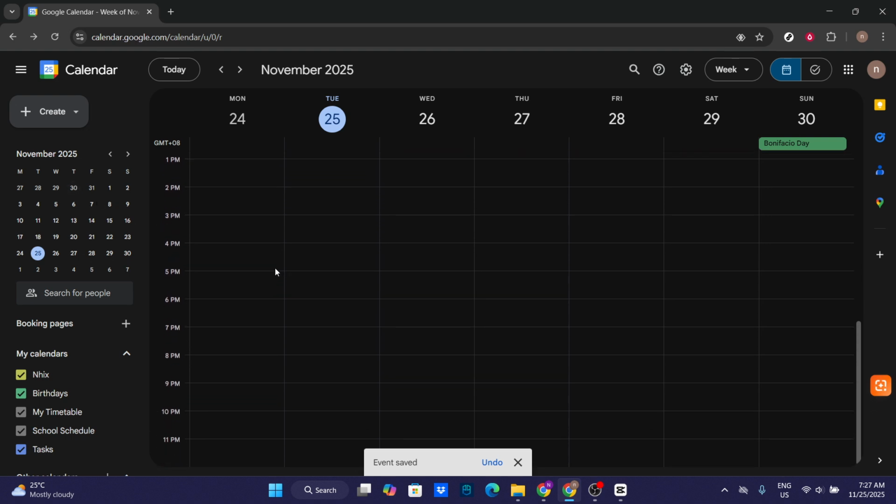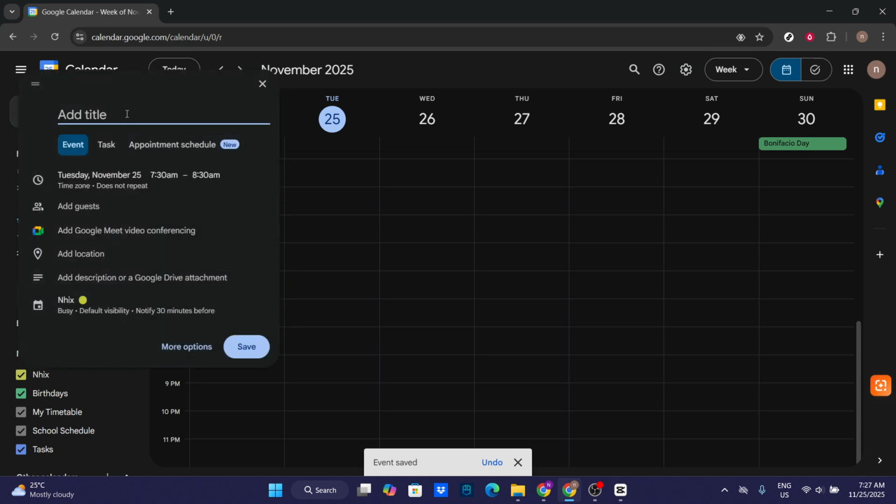Finally, add your exams and quizzes. Use the Create button again, give each event a clear name, like Midterm or Quiz 2, set the correct date and time, ensure the school schedule calendar is selected, and save. Keeping assessments on the same calendar makes it easy to scan your week and plan study time around them.